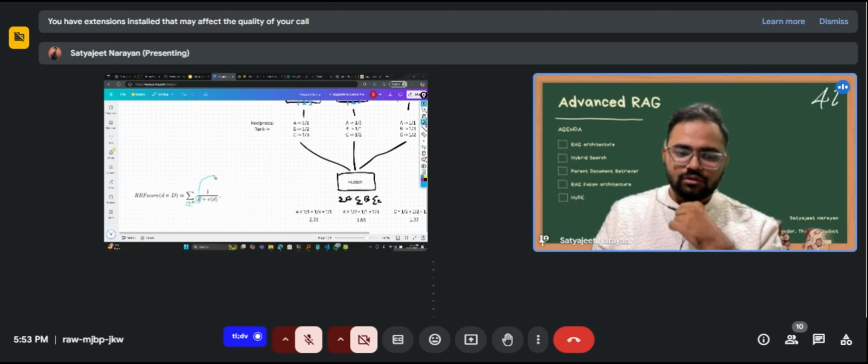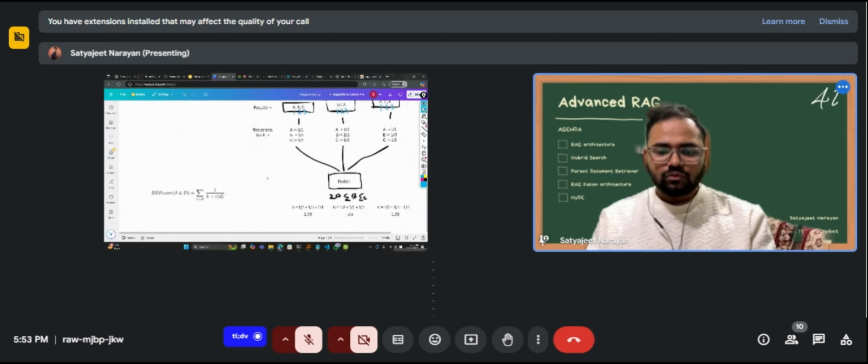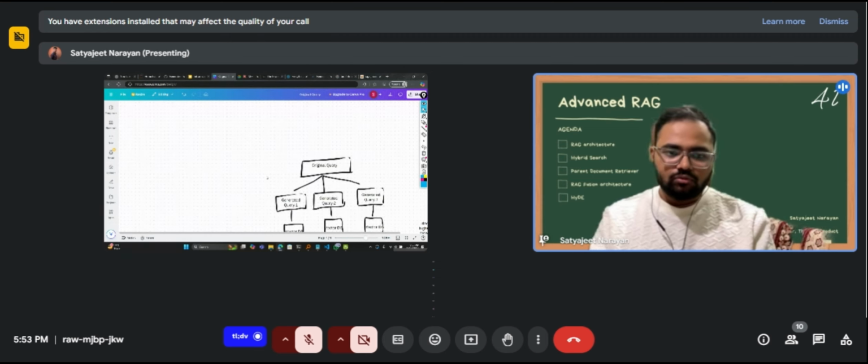So this is kind of to normalize. In the research paper, they took it to be 60, where k equal to 60 was fixed during a pilot investigation and not altered during the subsequent validation. So this is to normalize the overall thing. This is how the reciprocal rank fusion works.